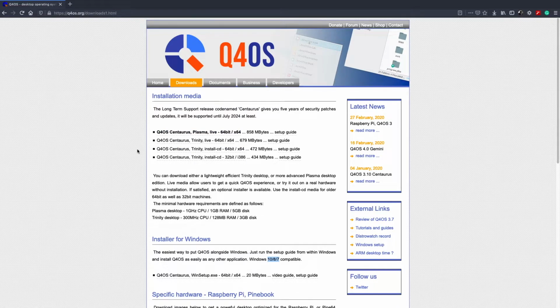So, why don't we convert over to, crappy freehand camera style, and let's take a look at the Trinity version of Q4OS on, hopefully, close to the minimum hardware requirements.